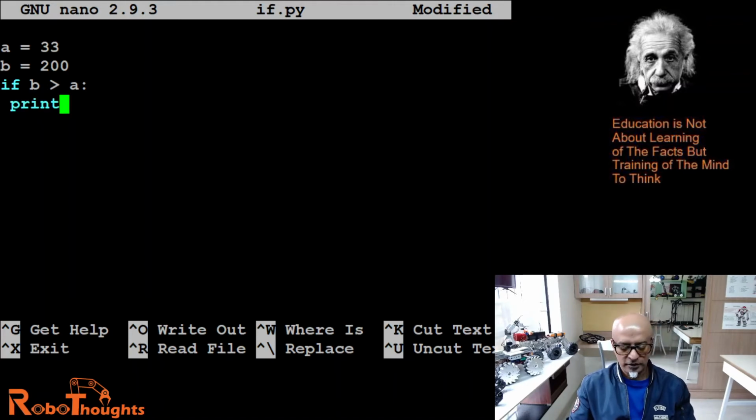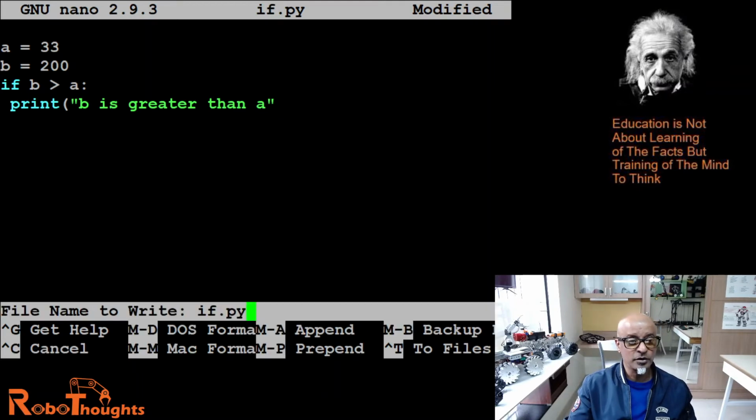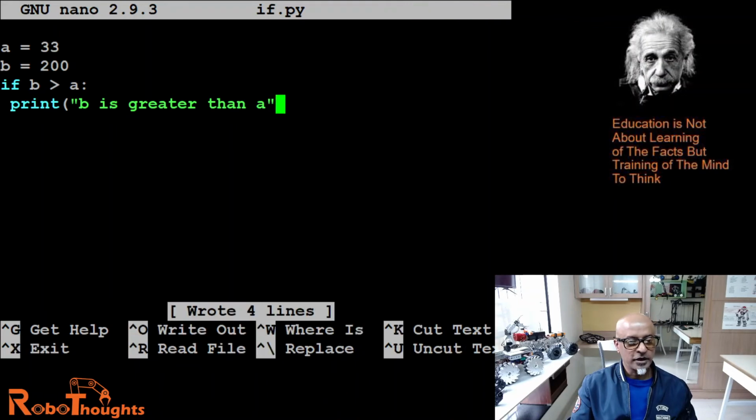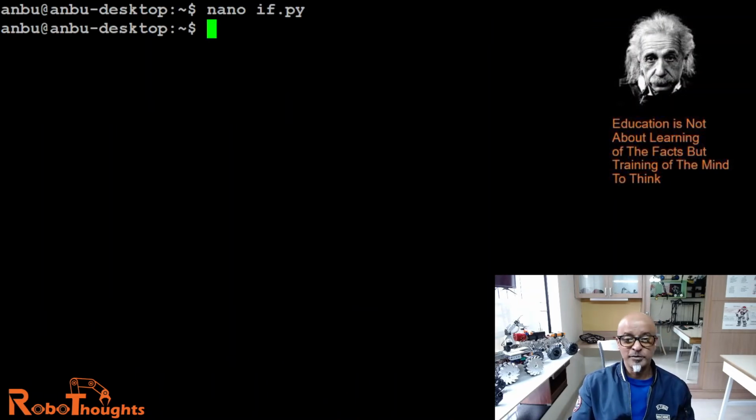Print, now say "b is greater than a". Yeah, this is the most simple example of an if statement. Now let's say Control O, Enter, Control X. Now let me execute that Python file, python3 if.py.